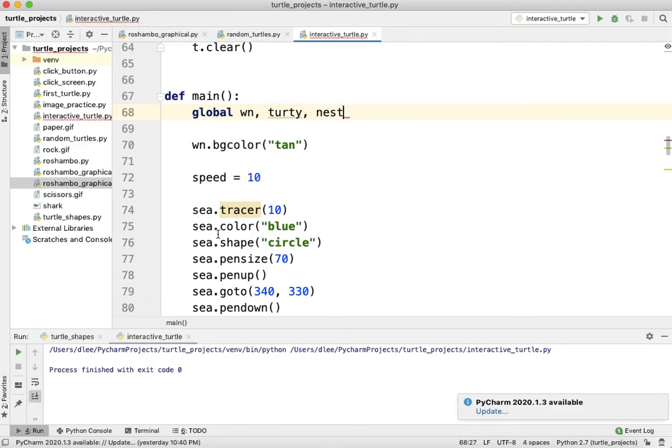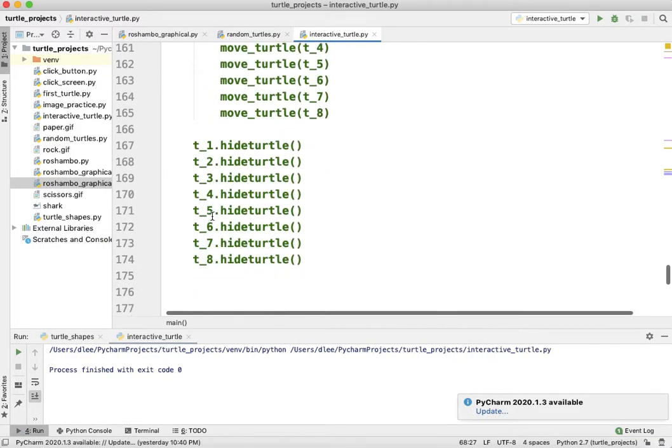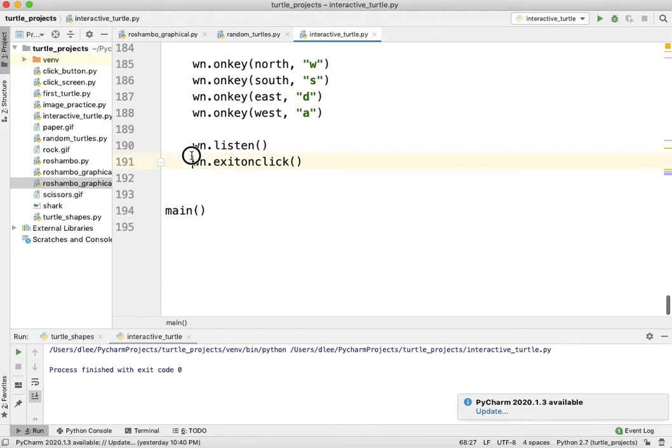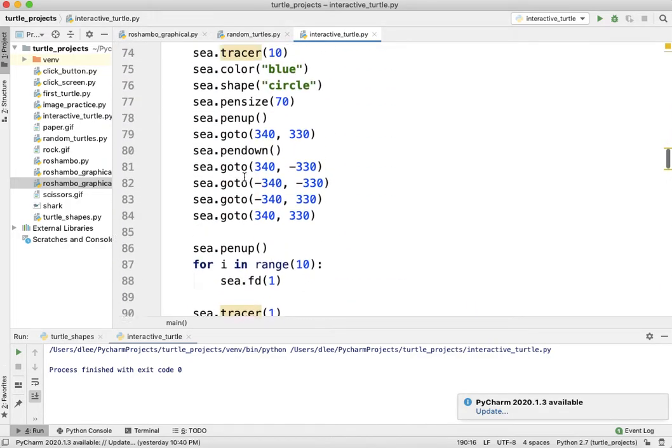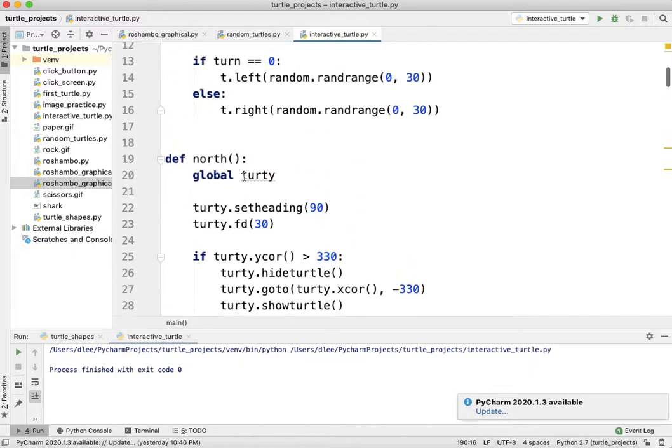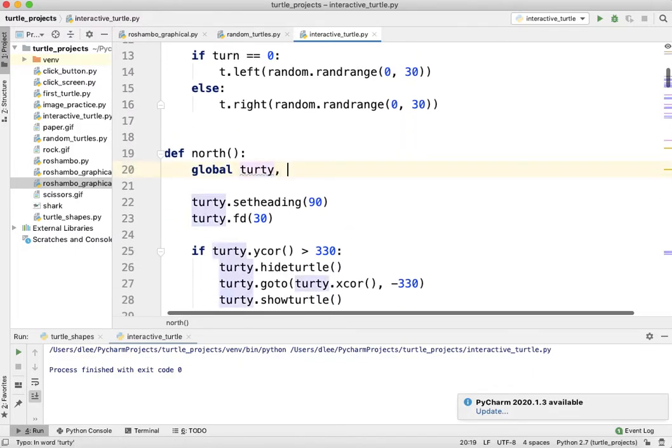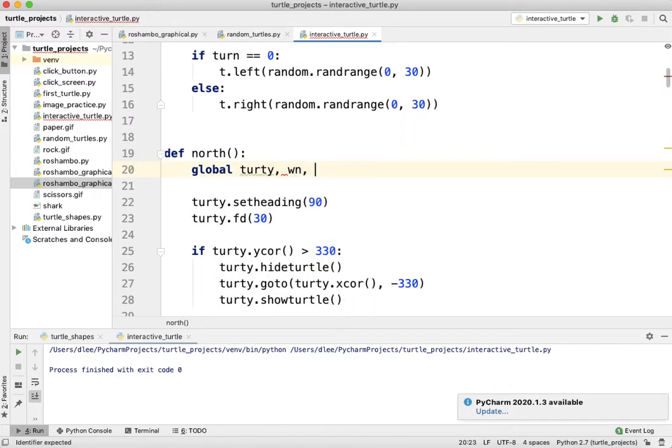Oh, nest. That was strange. Okay, it looks like I have an exit on click. Okay, yes I do. Okay, so anyways, now we're going to go to north and we're going to use those turtles as well. So WN, C, and nest.